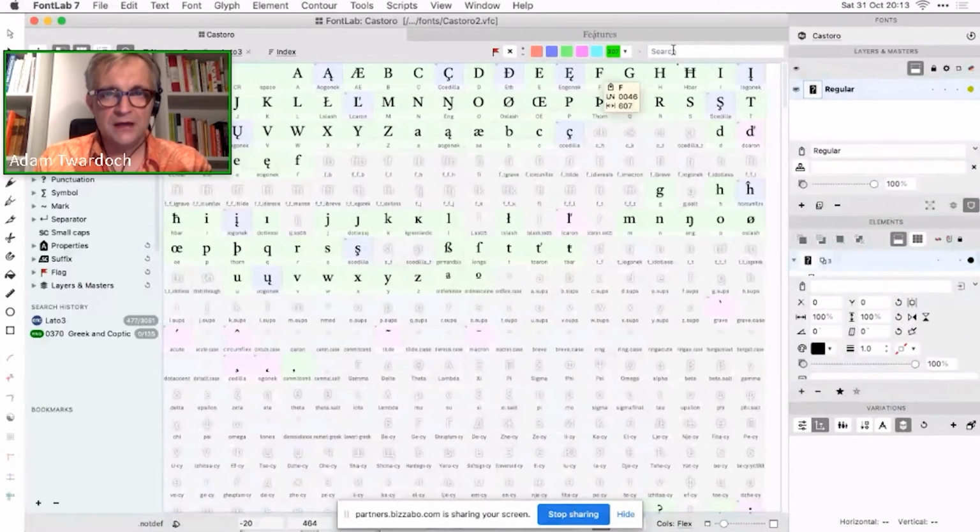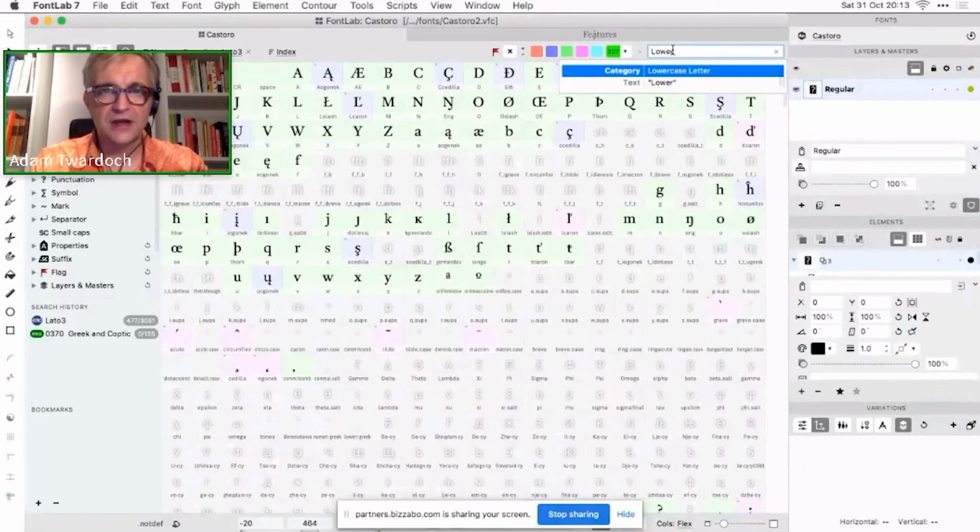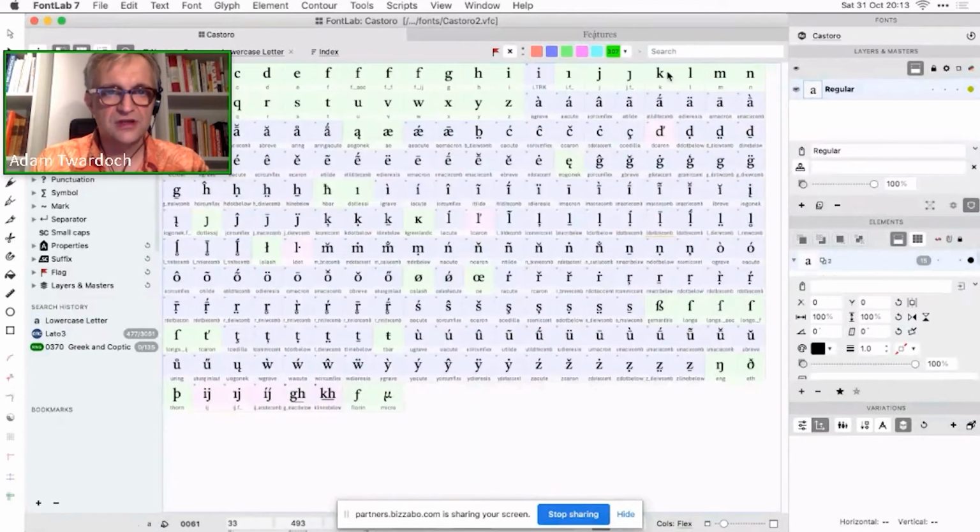In addition, there's search. So you could do something like lowercase letter, maybe, choose it. And that's another filter that's being applied automatically here. Search history gives you the choices that you've made before using search or using these top filters. They're stored here. And if you like a particular one, you can drag it down to the bookmarks and just click it later, and you'll get that filter.